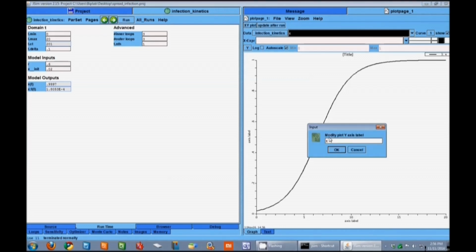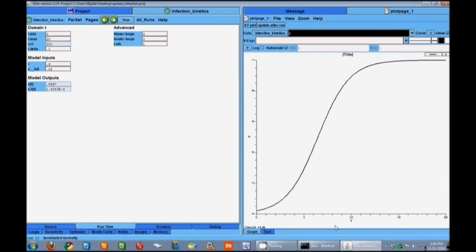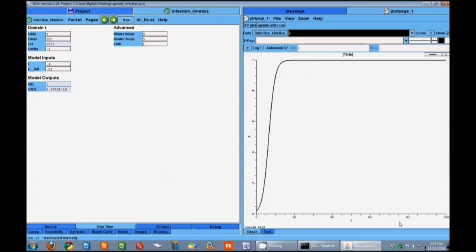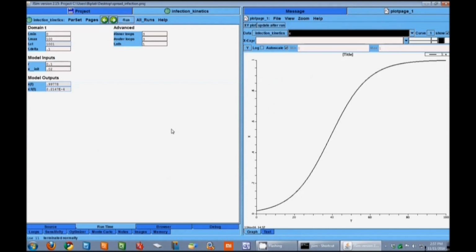Change the name of the axis. Vertical axis is x, horizontal axis is time t. So now we have the data. I can now change the total time of simulation from 20 to 100. Now run again. Notice the horizontal axis has changed up to 100. Now let us change the model input r, the rate constant, to 0.1, run again. You see the pattern of change of x with respect to time has changed.